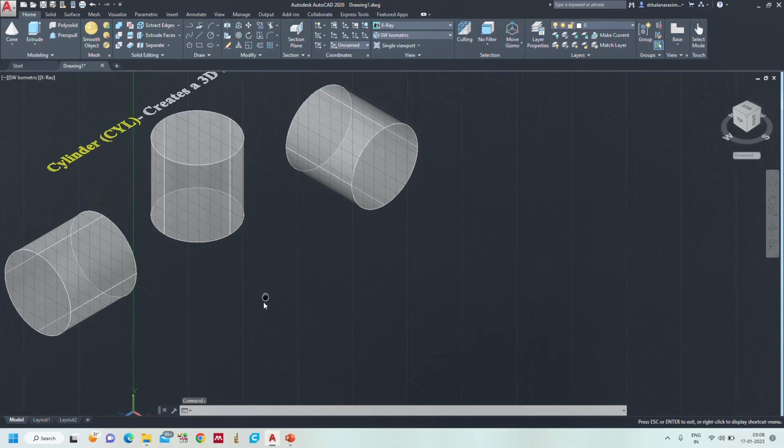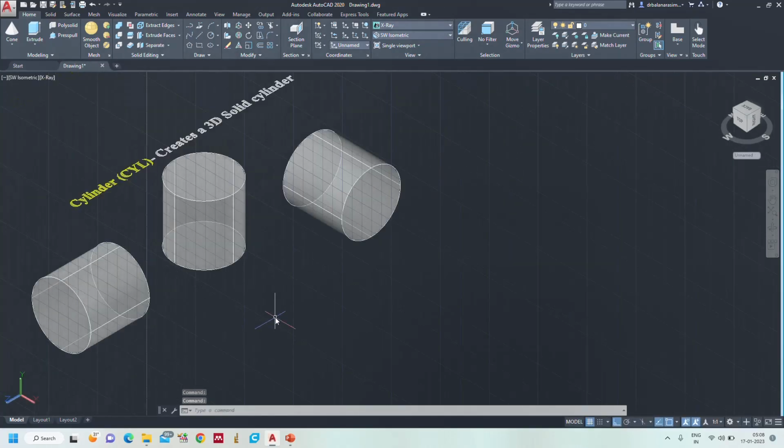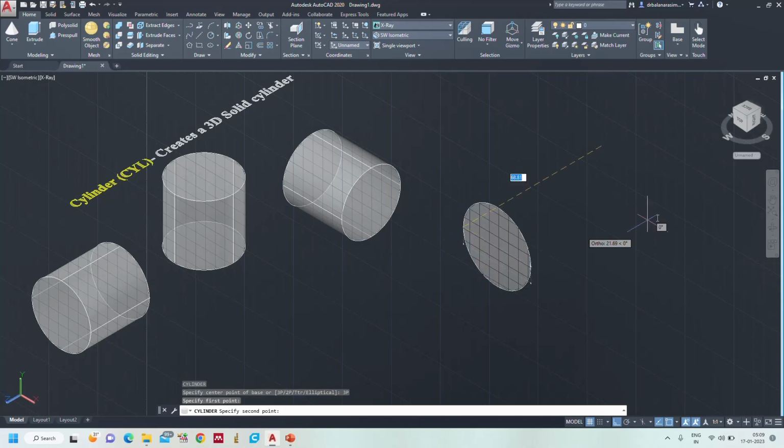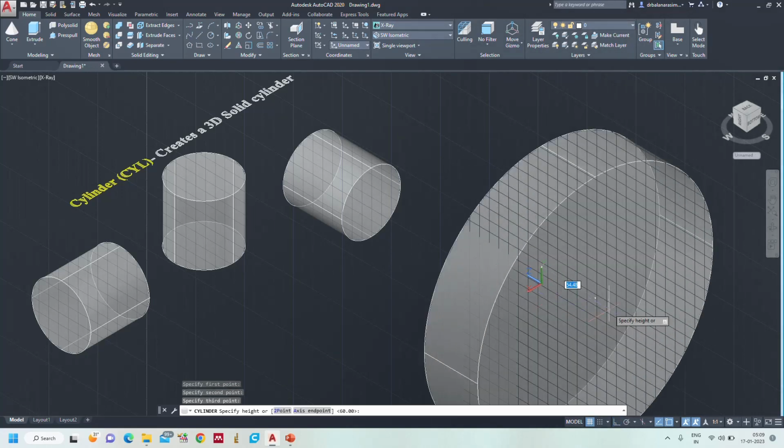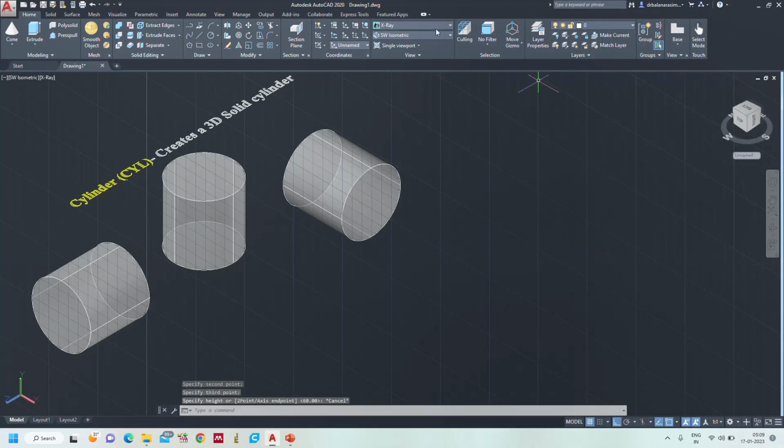Next, what is remaining? Cylinder. Instead of specify center point of base, there are so many options: 3 point, 2 point, tangent tangent radius and elliptical cylinder. First let us see the 3 point cylinder. What is 3 point? If you click 3 point, it is asking for first point, second point, third point. I will show you now how to do this.